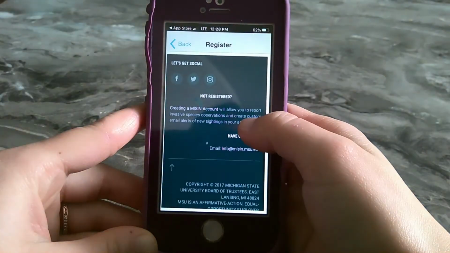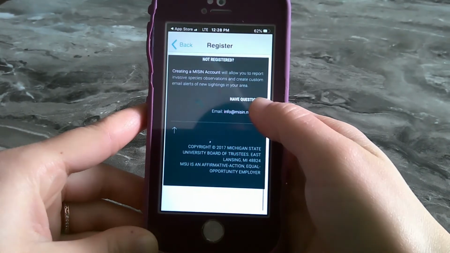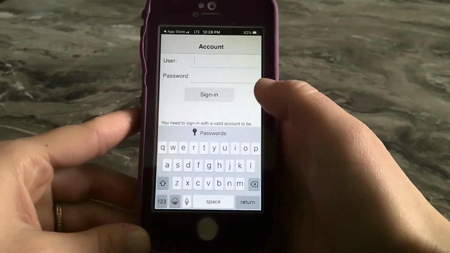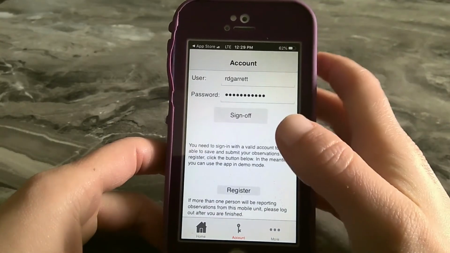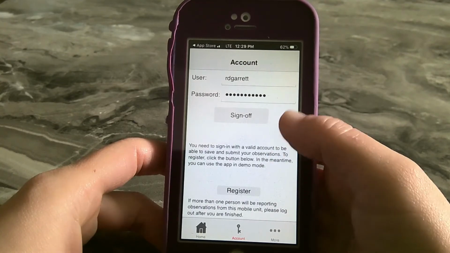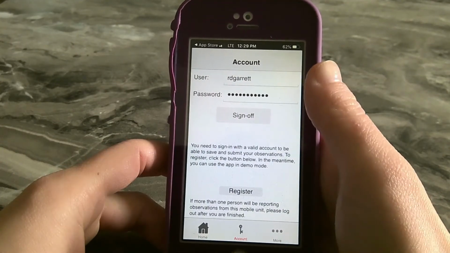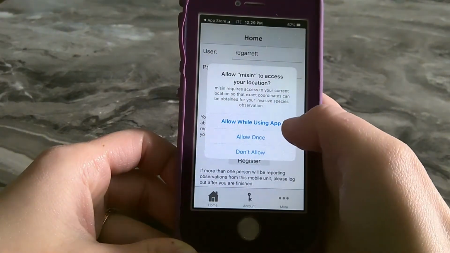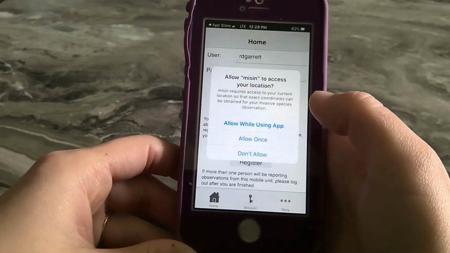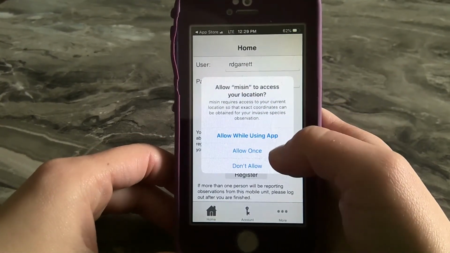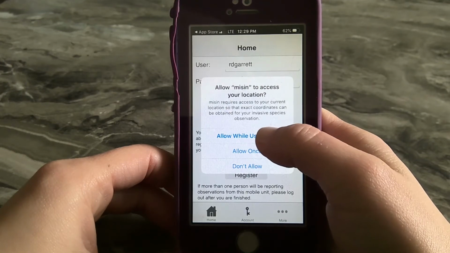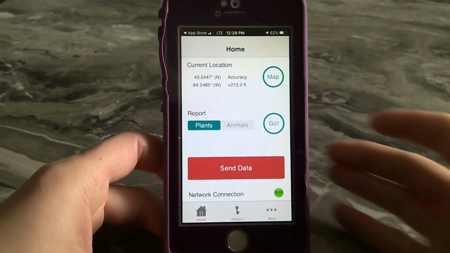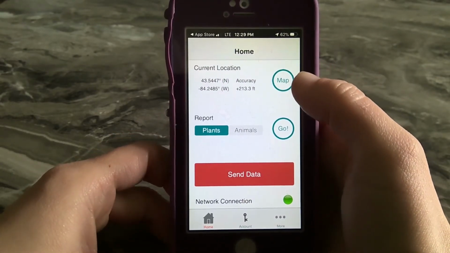Our account is created. Now we are going to go back to the home page and we are going to sign in. It's a little confusing because it doesn't go to a different screen when you sign in, but you'll always be signed in unless you sign yourself off. So we're going to go down to the home button here. And you are going to want to let it access your location to make it more accurate, or you can just put the points in yourself. However, it is the most accurate to do it that way.